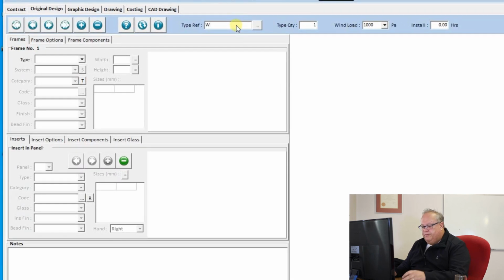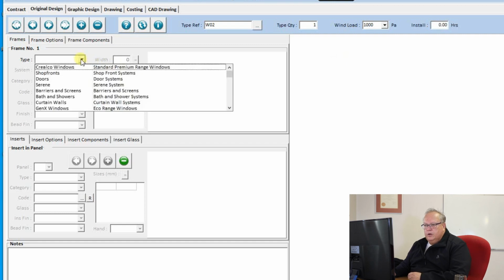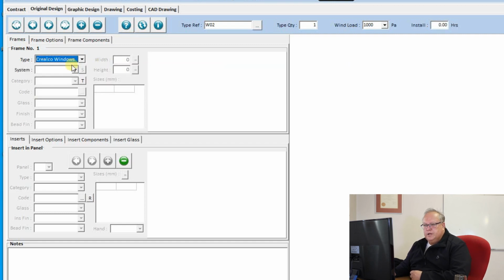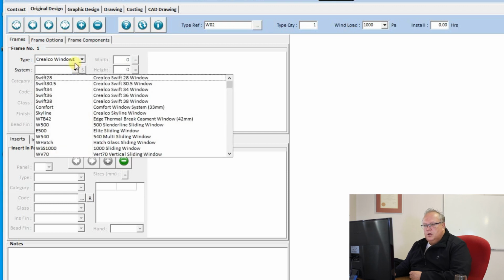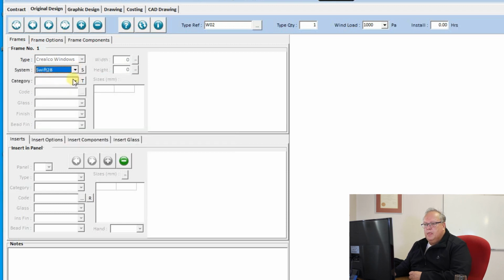I can put in reference is W02. There's one of these, and I can use my tab key if I want to jump automatically. It's designed at 1000 pascals, which we said was our default for this project, and we're not going to put in installation now. So now I go to the type of window. Once again, I choose Crealco windows. Which system? We decided we're going to work with the Swift 28 system.